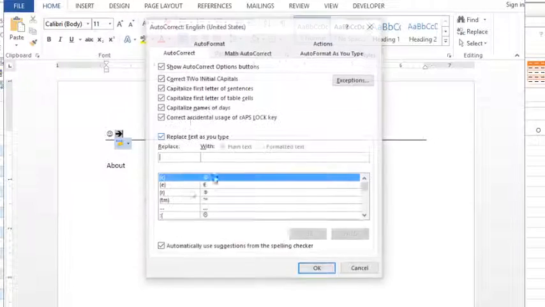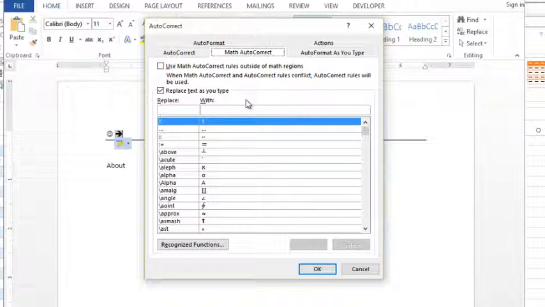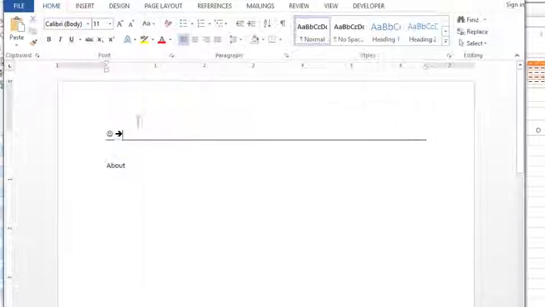In another video, we're going to talk about these math autocorrect options, which got added in a few years ago, and they can be actually quite handy if you deal with equations in Word. So for now, those are your autocorrect options.